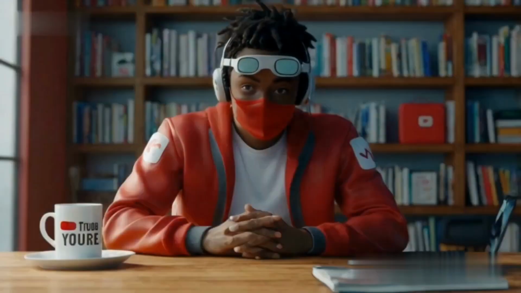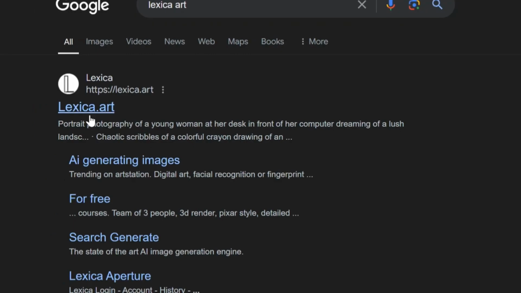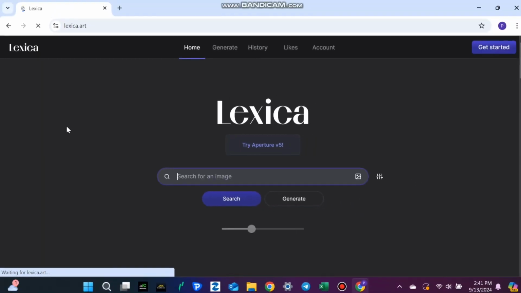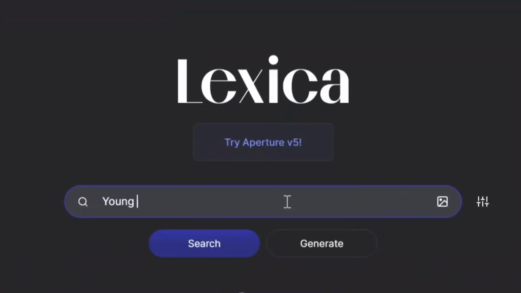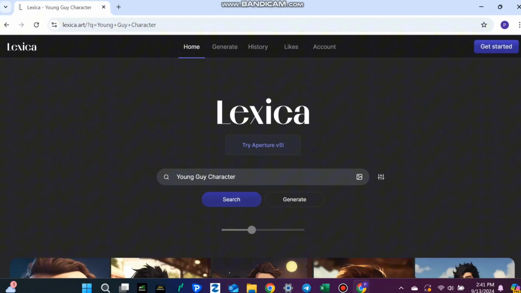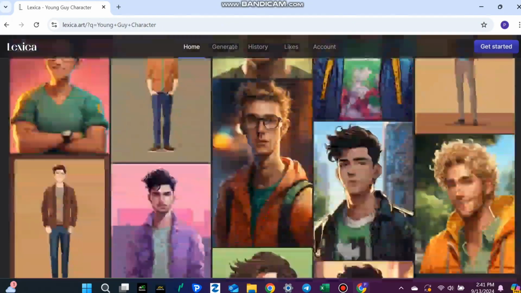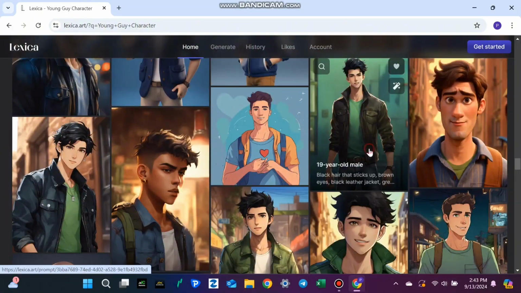Let's go! Step 1. Designing your avatar. First, we need a character for your avatar. We'll use LexicaArt, a free platform with tons of images. Go to LexicaArt, type in your search. Example, young guy character or female cartoon avatar. And choose the one that fits your video's vibe. The great thing about Lexica is that it's completely free and you don't even need to sign up.